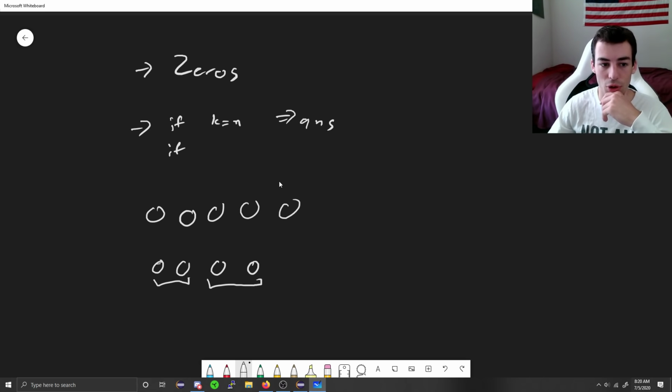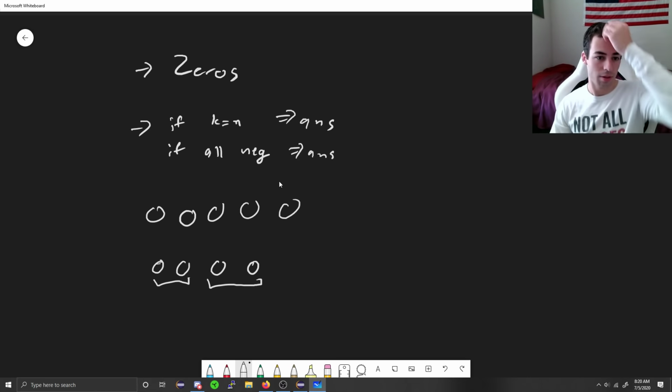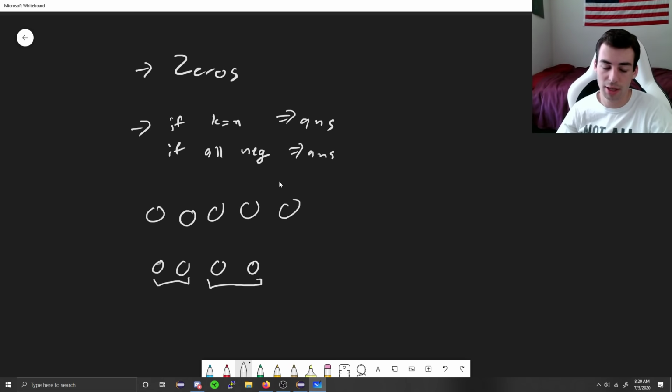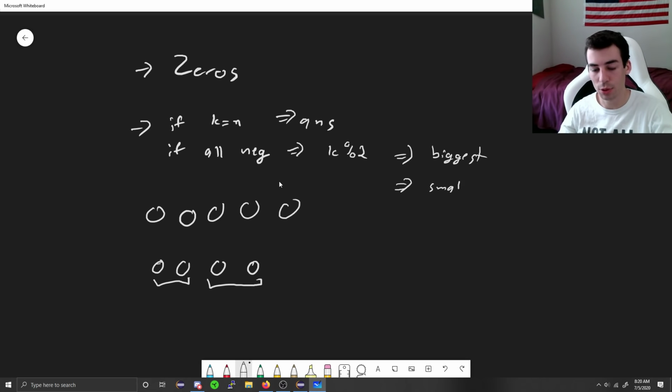If they're all negative, then we have our answer. Or I guess we have two candidate answers, which depend on whether k is even or odd. So we either want the biggest group or we want the smallest group by absolute value.